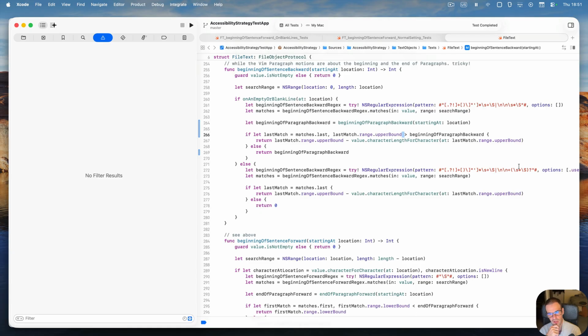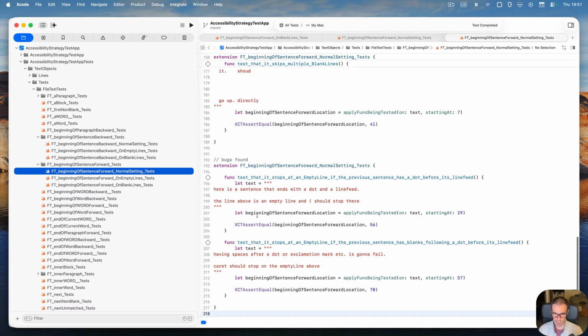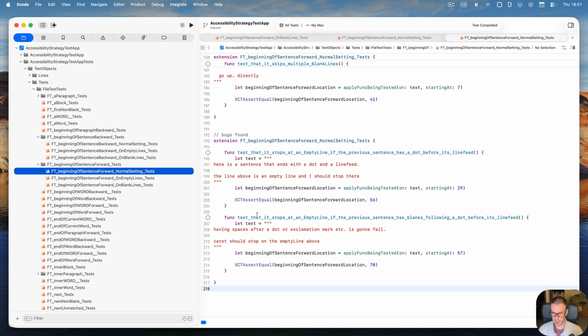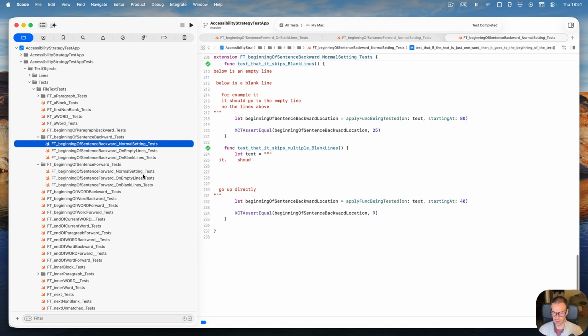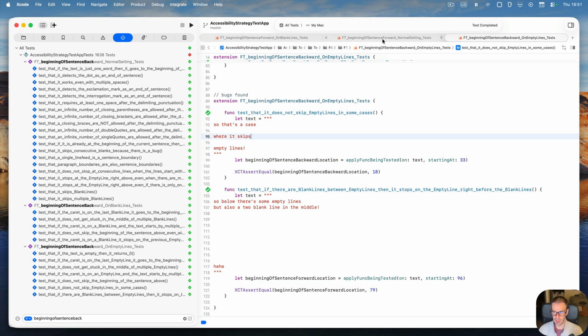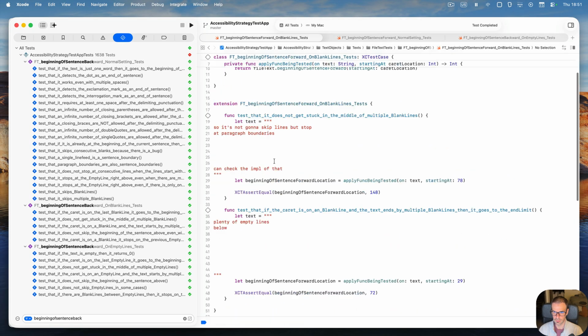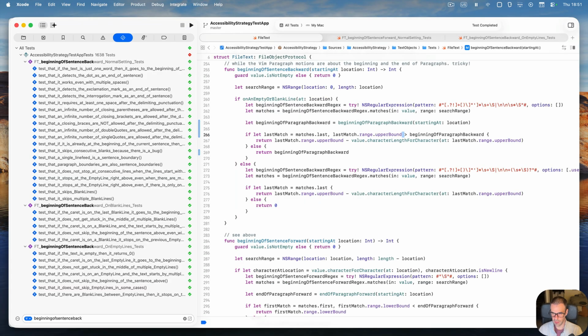Both problems are solved. Really? Wait, on normal setting, do I have two bugs found? It stops at an empty line, the verse has a dot in a line field, and then actually that kind of makes sense here. So both of them are fixed by this. But wait, we don't even take care of.